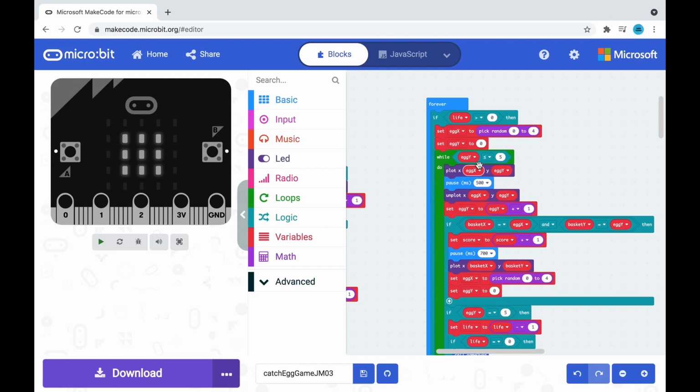So while 5 is greater than or equal to egg Y, plot egg X and egg Y, pause 500 milliseconds. MS stands for milliseconds. So this is how fast the egg drops down. Unplot egg X and egg Y and set egg Y to egg Y +1. And obviously egg Y is the vertical section. So this code is basically to show that the egg is going down.